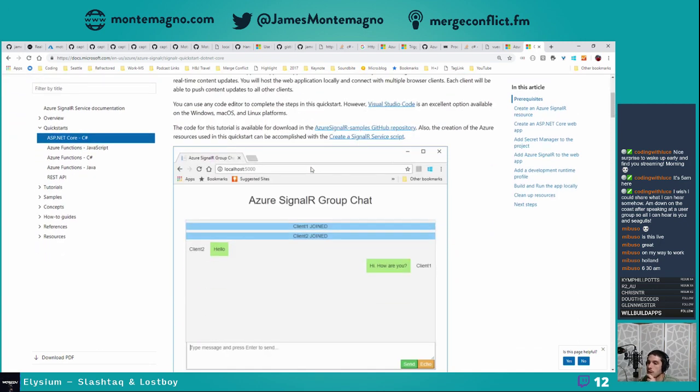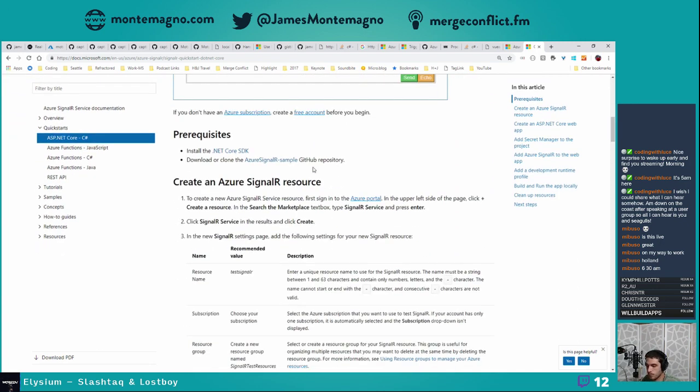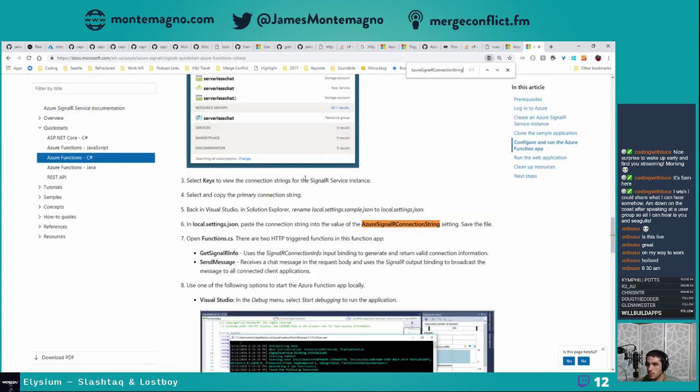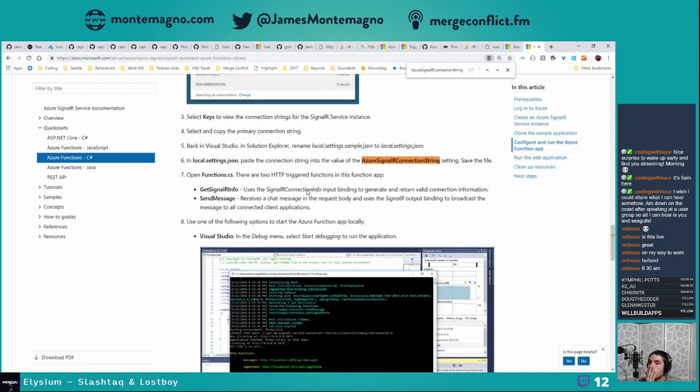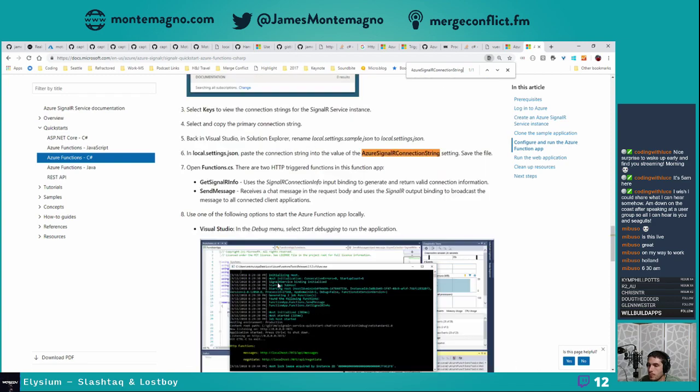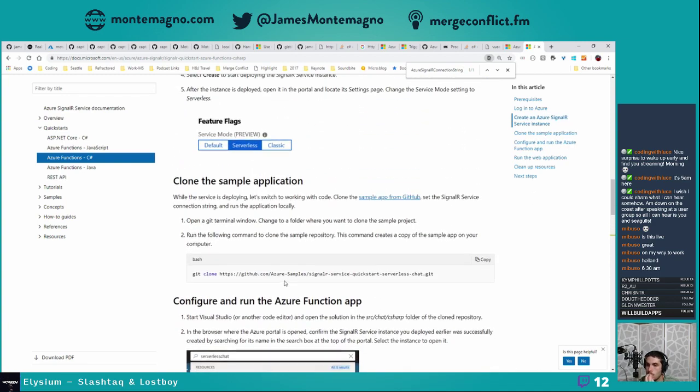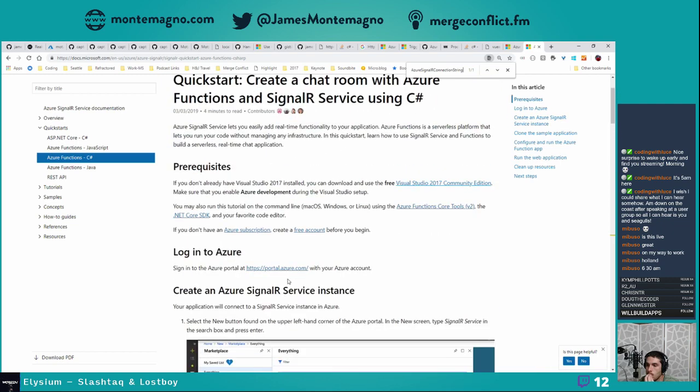So, how to create a chat room? This is not what I... Azure function CR. Yes. Well, it's not creating a connection to the Azure function, though. Where's the code?